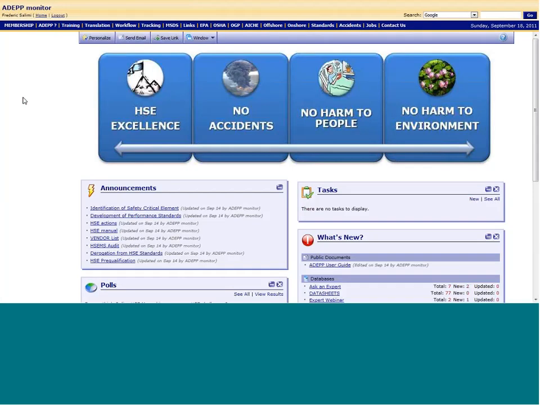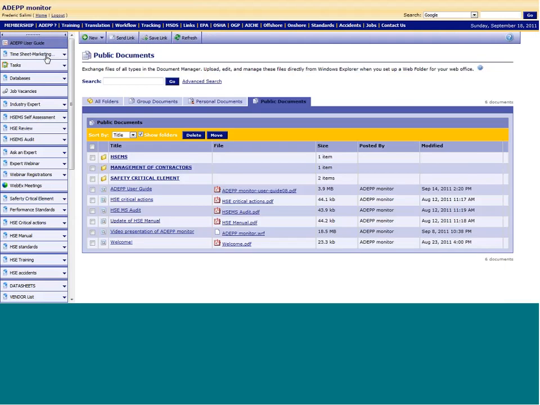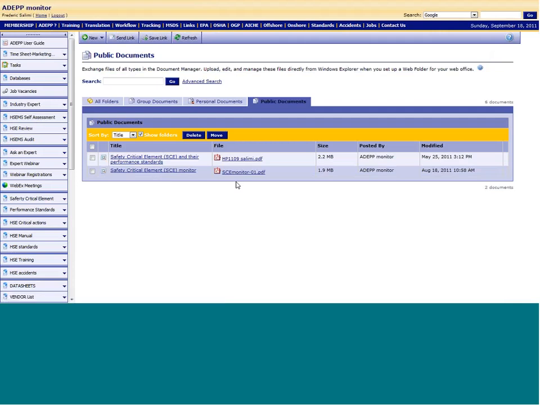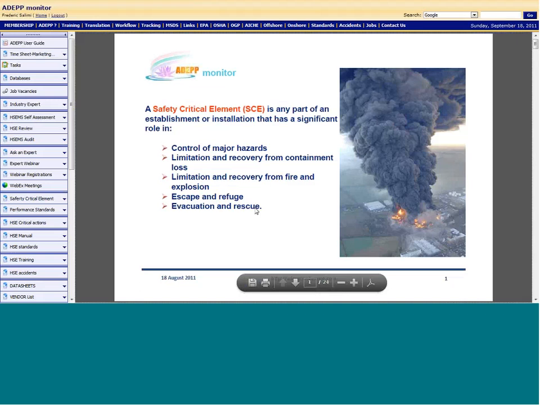There is a user guide in the Audit Monitor here. You can click on safety critical elements and see the PowerPoint presentations about the safety critical elements. A safety critical element is any part of an establishment or installation that has a significant role in control of major hazards and limitation from fire and explosion, etc.